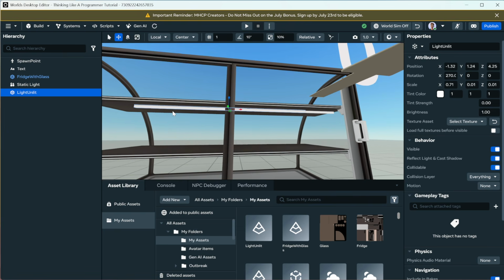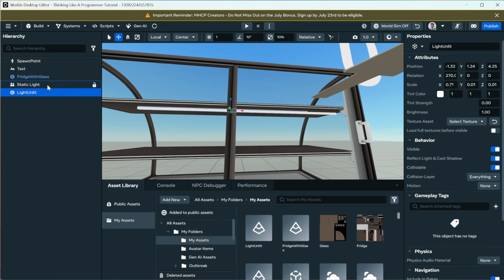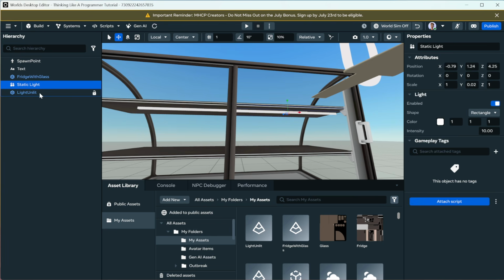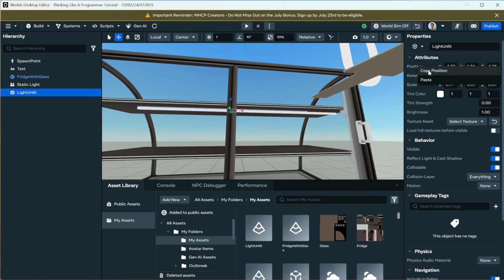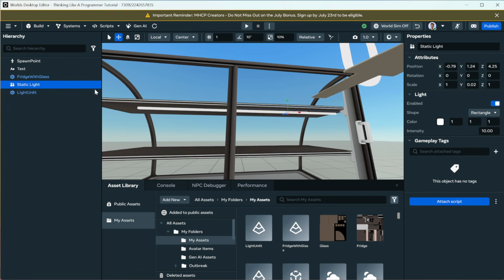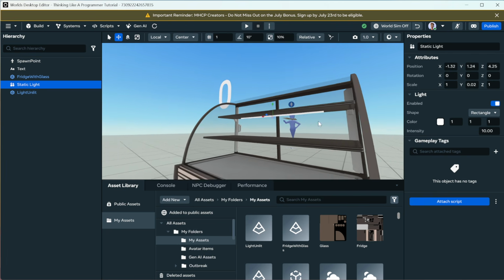Very nice. It's kind of hard to see with the light being not centered, so I should take this static light and move it to the position of the light. So I'm going to right click, copy position of the light, and then paste the static light so it moves over to the center. Very nice.